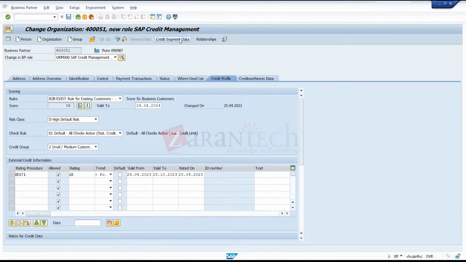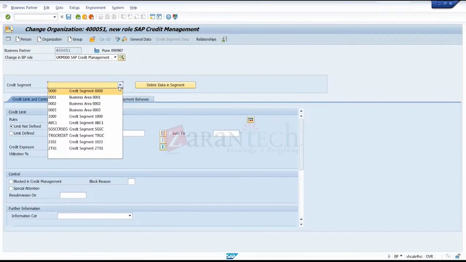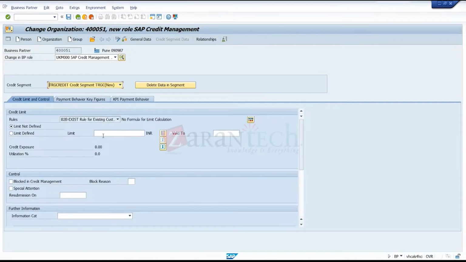Credit segment data. There you maintain the credit segment. So ours is TRG, so credit segment. And here rules: external B2B external rule for existing customers. So here limit not defined, limit defined. You can put the credit limit here for limit defined. Next I put some. So we'll go for less. When we make a sales order, we'll make 10,000 as a limit. So we'll make the limit 1 lakh till some future date again.